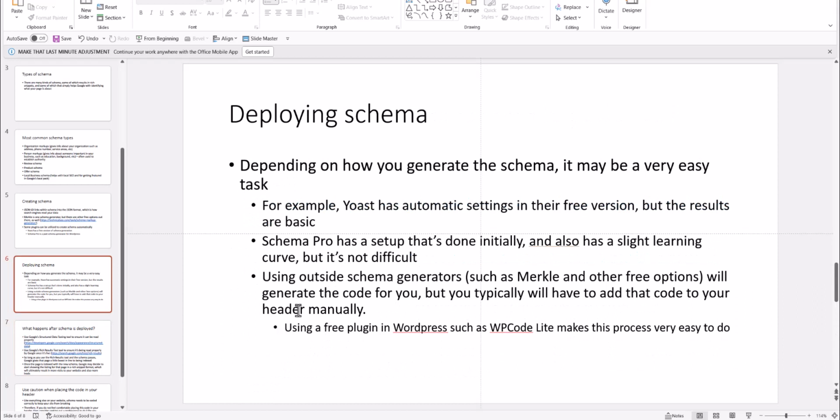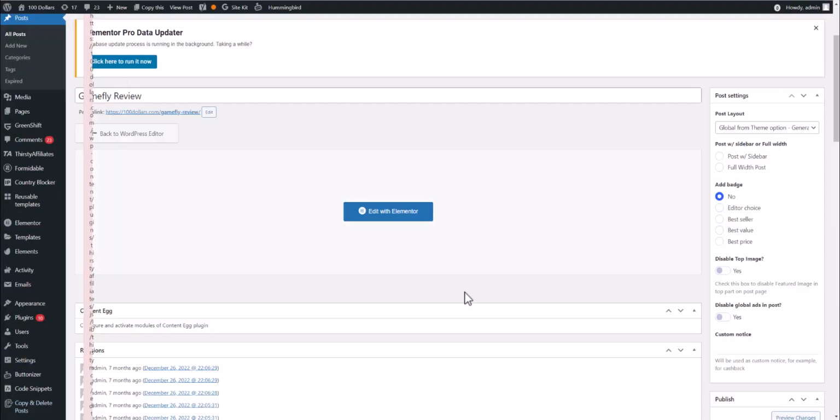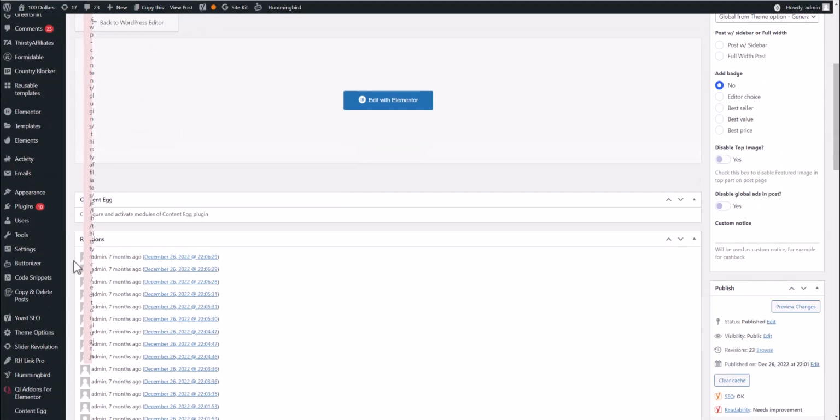And then using outside schema generators such as Merkle and other free options will generate the code for you, but you typically will have to add that code to your header manually. And I use a free plugin in WordPress such as WP Code Lite, which makes this process very easy to do. So I'm going to go back over there. I'm going to show you how you would basically plug it in. There's, let's see, code snippets.